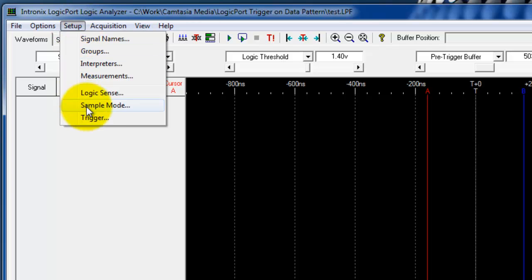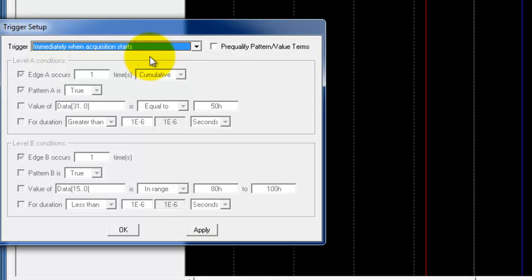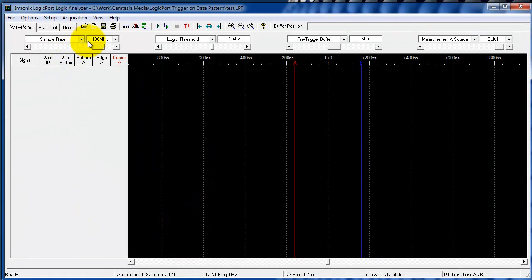Down in setup, also while we're here, we'll set up the triggering. And for this first acquisition, I'm just going to catch the data immediately. I'm going to set up a sample rate of 20 kilohertz, and that will be 10 times as fast as my 2 kilohertz signal, which is the fastest changing signal. I'm also going to set up the logic threshold for TTL at 2.0 volts, and the pre-trigger buffer, which is how much data we're going to catch before the trigger and how much after, and we're going to put that at 50%, which means just as much data is going to be caught before and after the trigger.